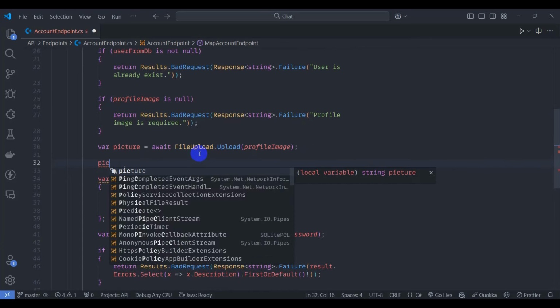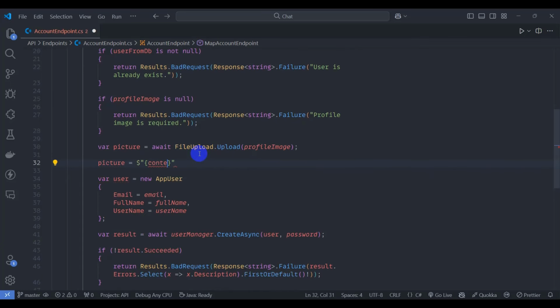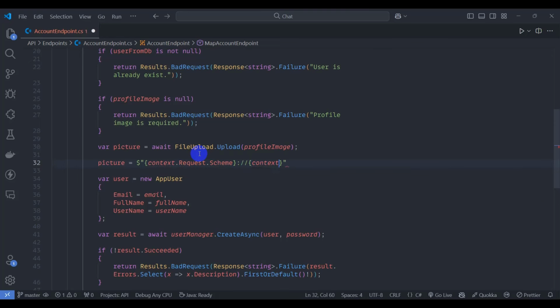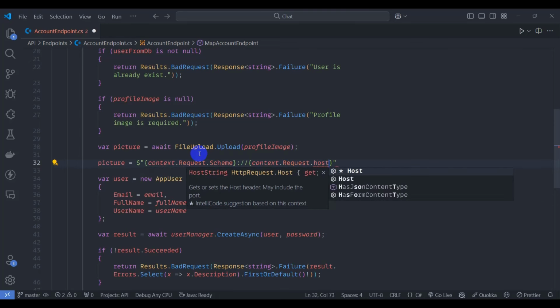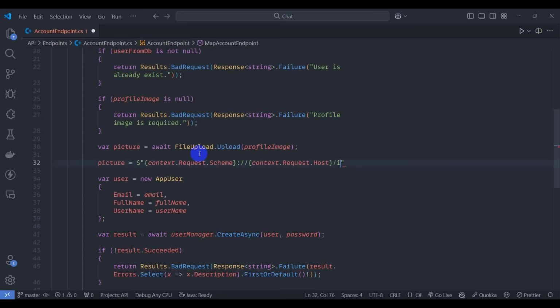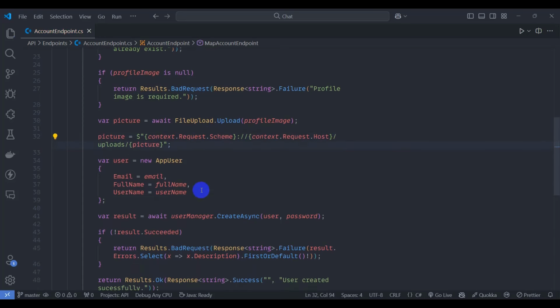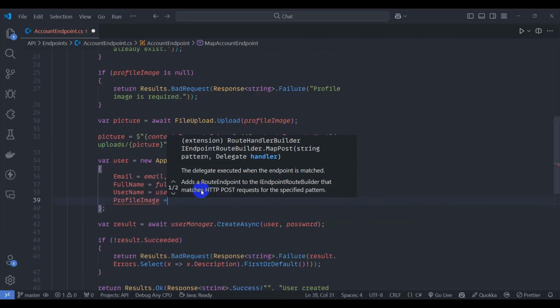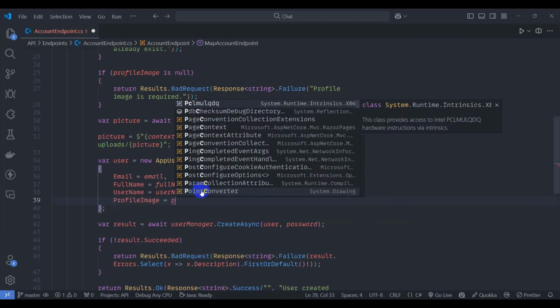Let's initialize picture with context.Request.Scheme, /context.Request.Host, and /upload/picture, and here let's pass the profile image to picture.